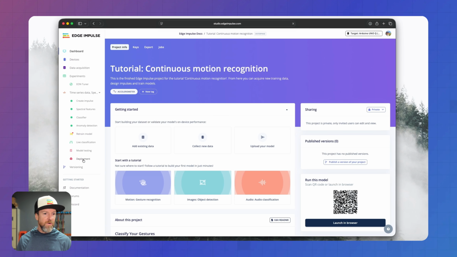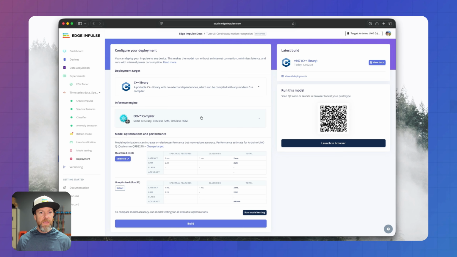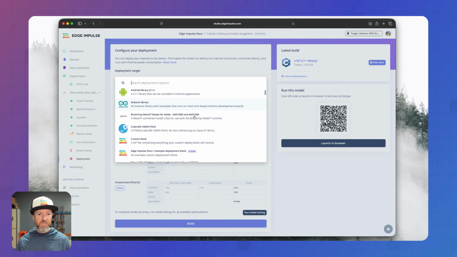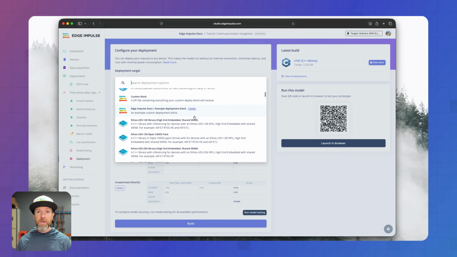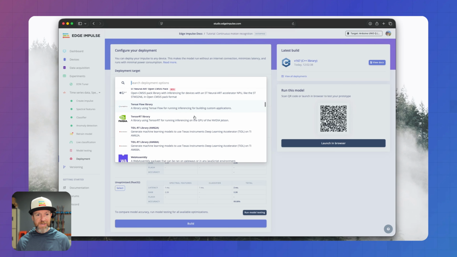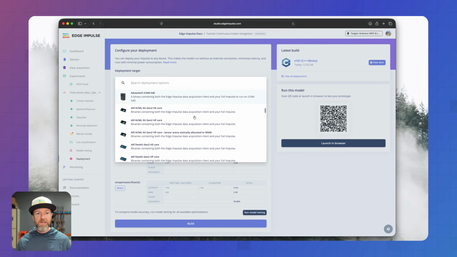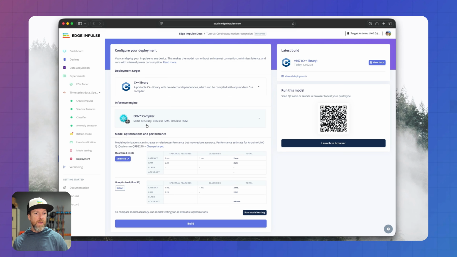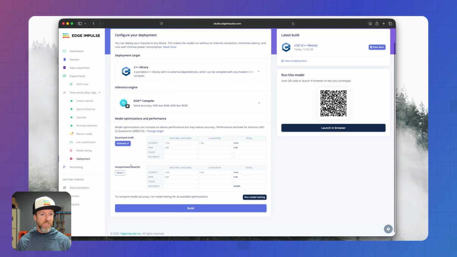Okay, I will navigate over to the deployment page, and here you can see our default deployment is a C++ library. So as long as your device can compile C++, you can run the Edge Impulse SDK. But you're not limited to that. Depending on the IDE or the device you're targeting, there are so many options here. We have everything from Zephyr deployments, WebAssembly, Docker containers, specific binaries for dev boards, Linux binaries, all sorts of different options. Below that are some optimization configurations.